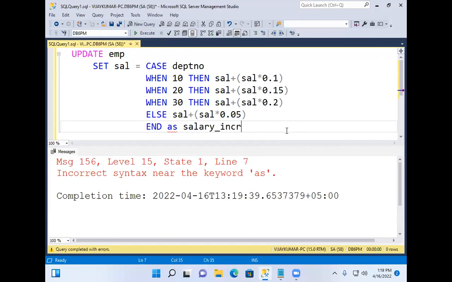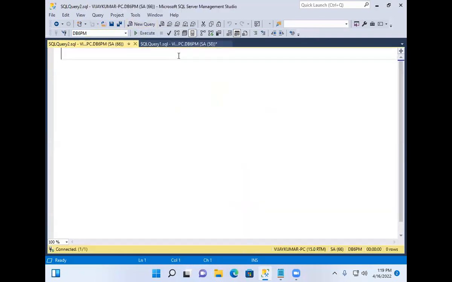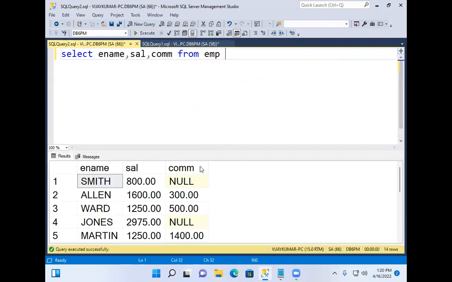First, once again, be clear about what this is. It is an alias. What is the purpose of declaring an alias? Suppose there is a query like this, and in this query output I want to change the heading of commission. I want to show the commission as bonus. Then declare an alias as bonus, and the heading is changed to bonus. The purpose of declaring an alias is to change the headings in the output.